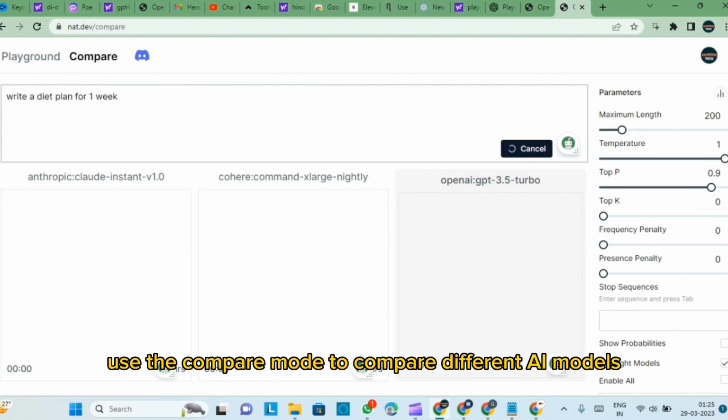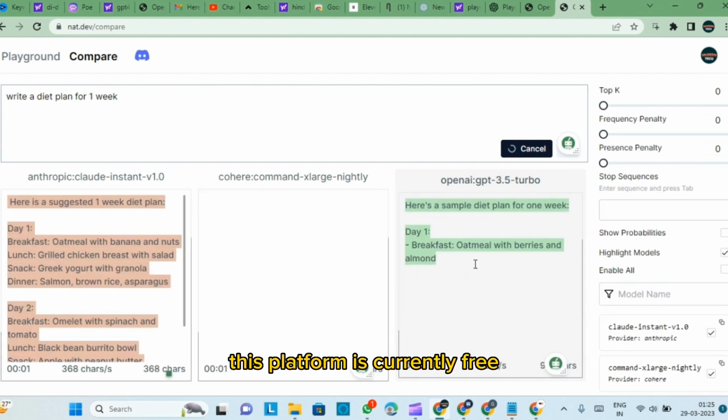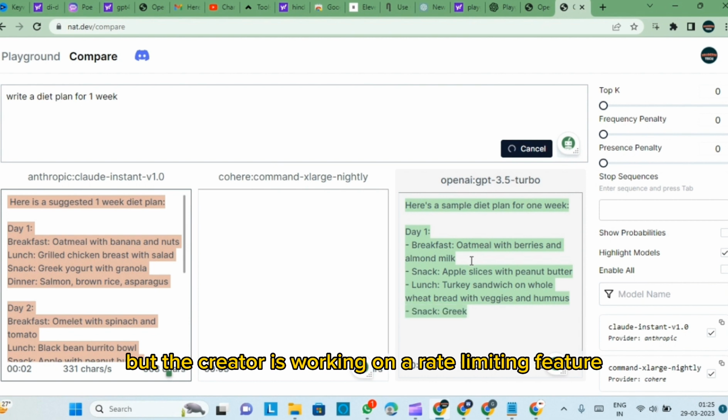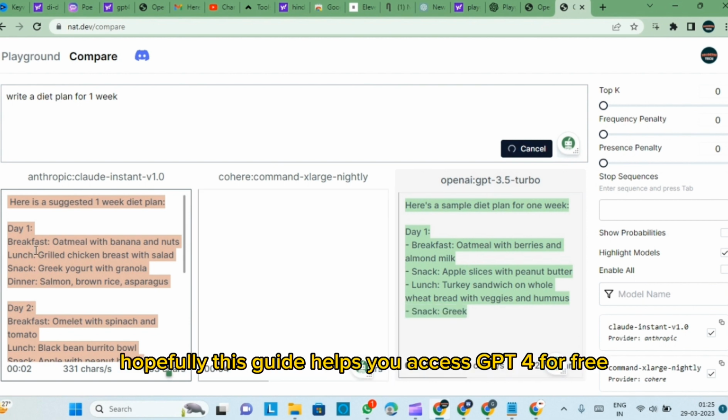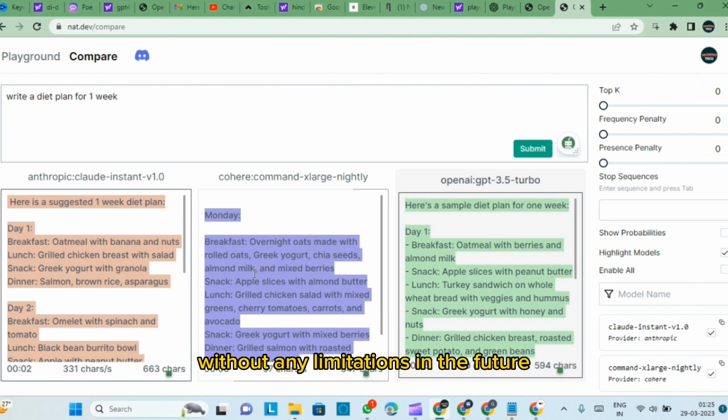You can also use the compare mode to compare different AI models. This platform is currently free, but the creator is working on a rate-limiting feature. Hopefully, this guide helps you access GPT-4 for free without any limitations in the future.